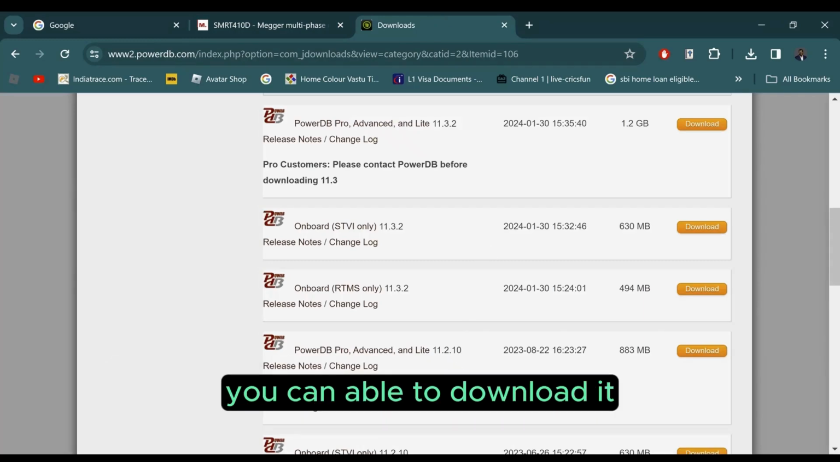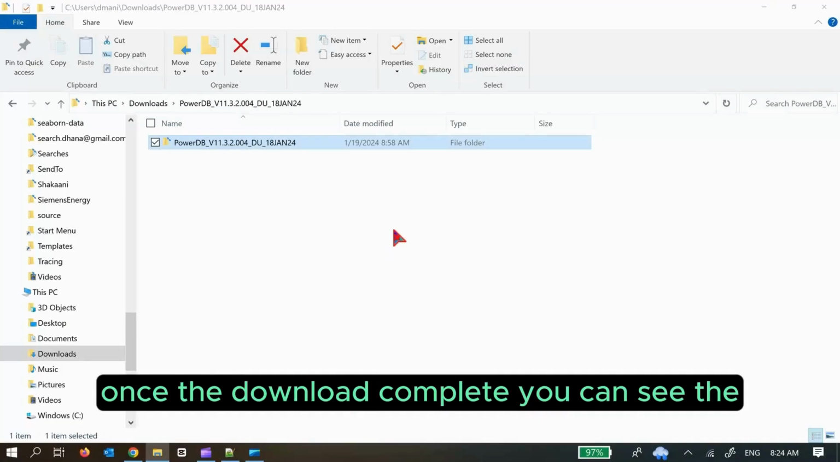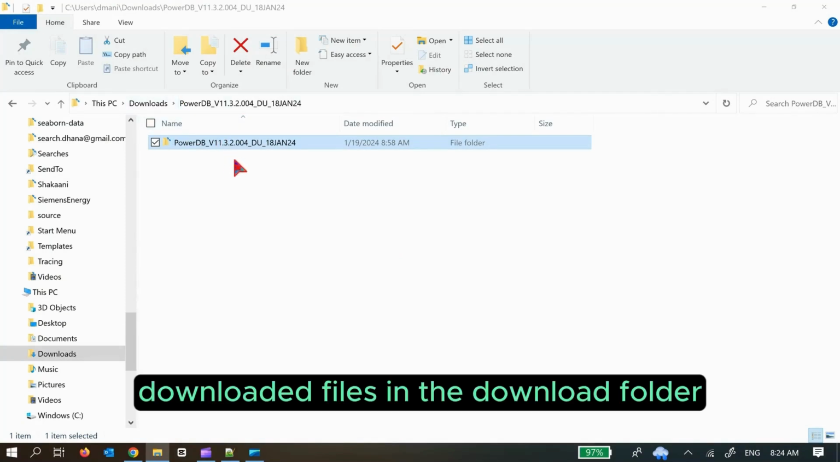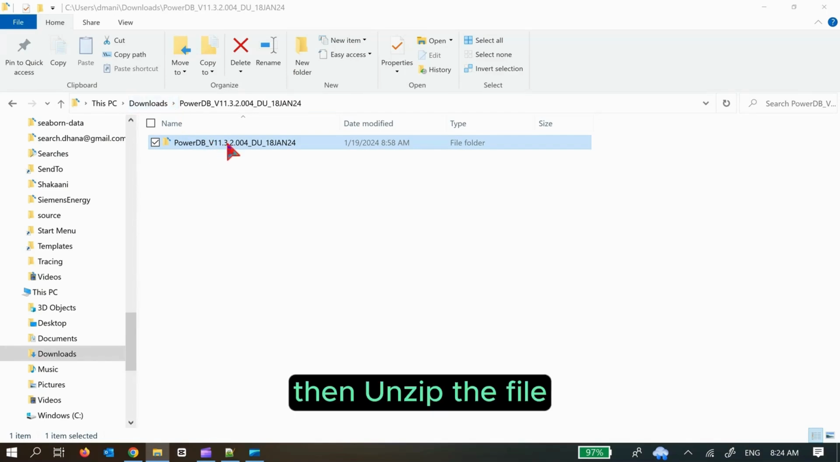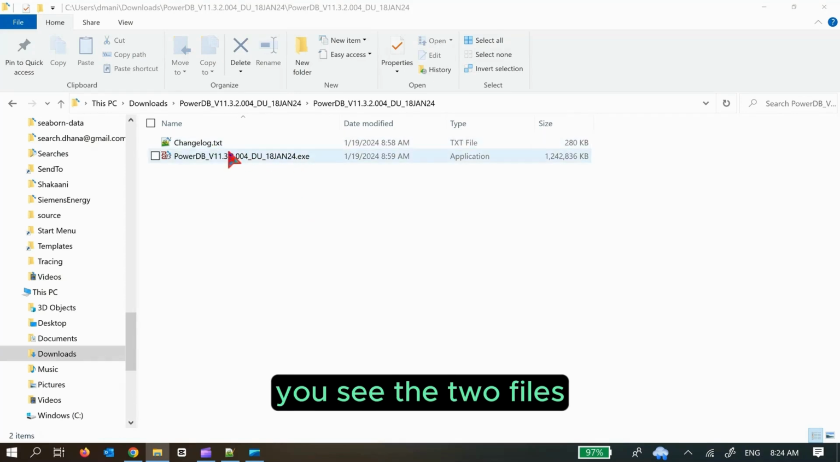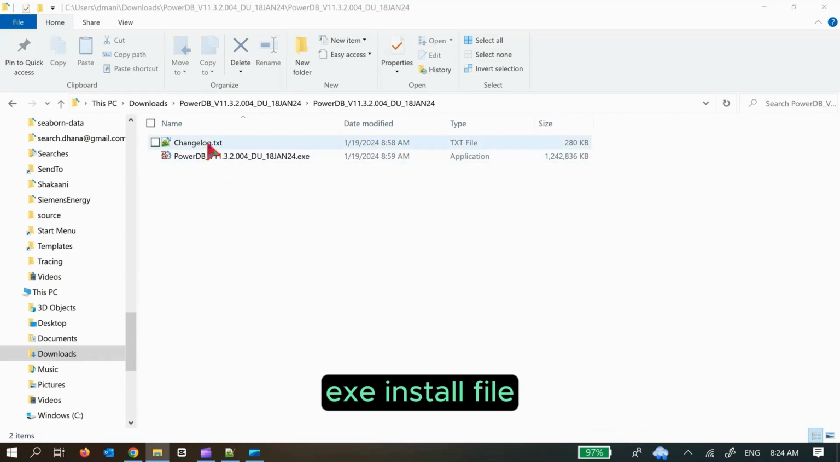You are able to download it. Once the download completes, you can see the downloaded files in the download folder. Then unzip the file and open the unzipped folder. You see two files: one is the change log, and the other one is the exe install file.